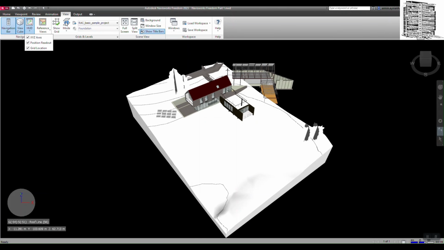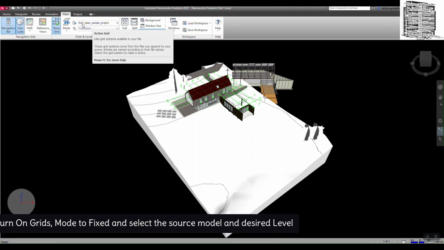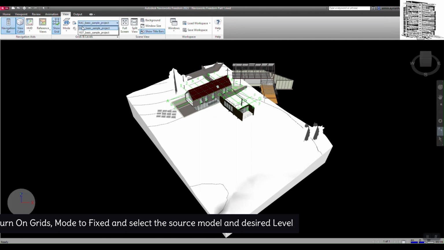So the next one, if you look, is grids and levels. I can hit show grids and you can see the grids showing up, and it's telling me what model it's pulling from. So it's pulling it from the RAC model. We have two, one architectural, one structural. I can double check, and you can see this is a structural model on this side, and if I select that, the grids are getting selected from that.